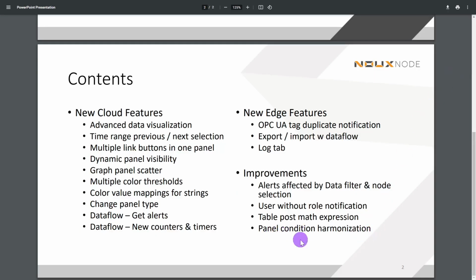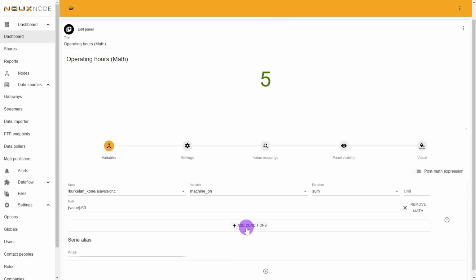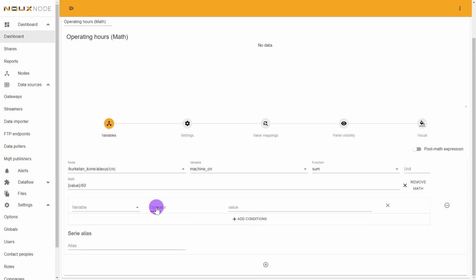And then finally, panel condition harmonization. It basically means that when we have the possibility to add a condition to the variable, for example show this only if some other variable is larger than 0, there were some differences between these lists. Some panels had more operators and some had less. They are now all harmonized, and all have the same operators to be used.